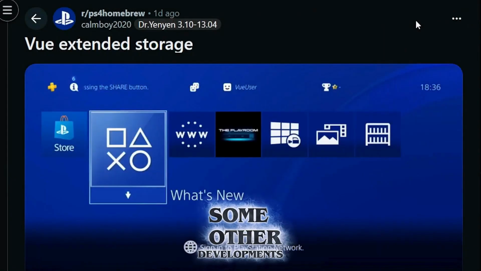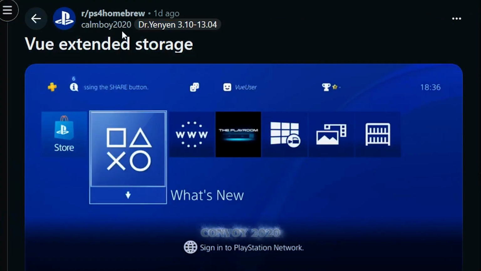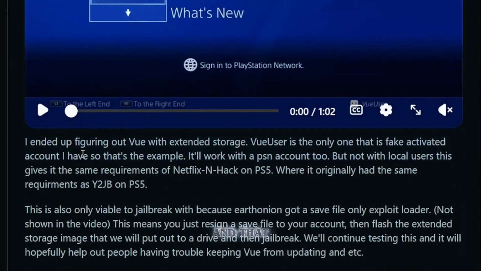Now, some other developments that we have already seen are that Calmboy 2020 has released this video here, which states: View Extended Storage, and that I ended up figuring out View with Extended Storage. View User is the only one that is fake activated. It'll work with the PSN account too, but not with local users. This gives the same requirements of Netflix and Hack on PS5.